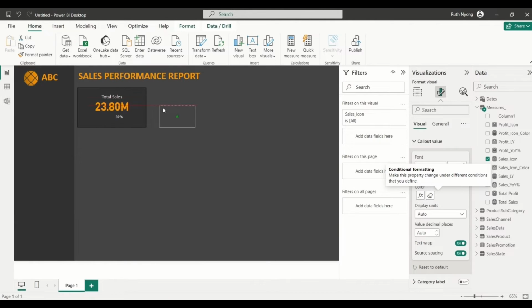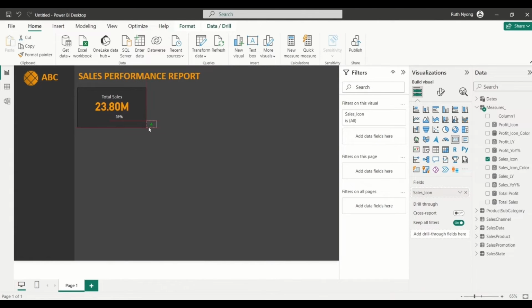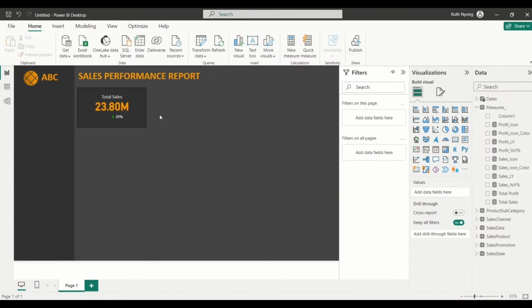So I'm just going to reduce this icon and drag it to where it should be placed. I'm going to reduce it and place it here. I can still reduce it a bit, or readjust it a bit rather. Okay, so that is it for our sales icon.